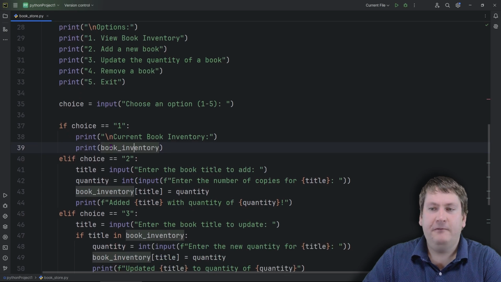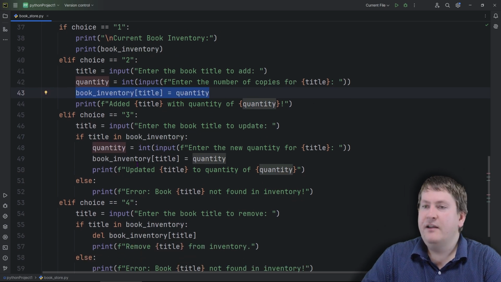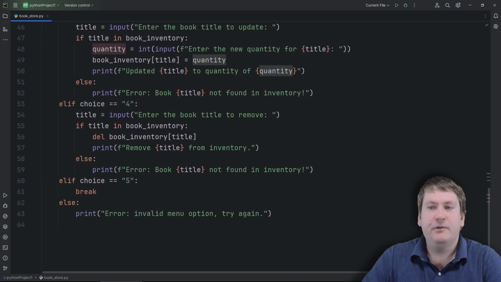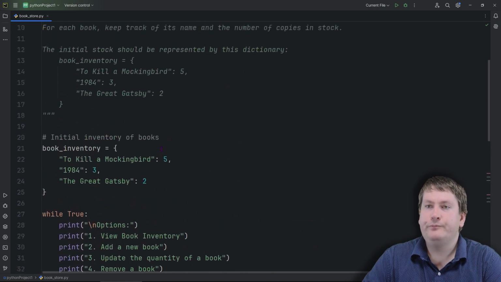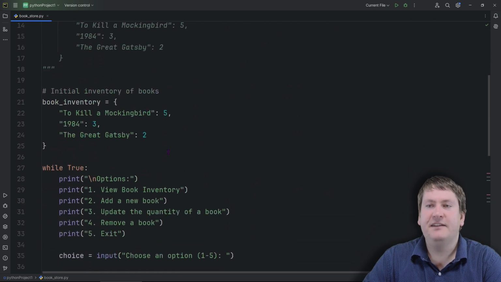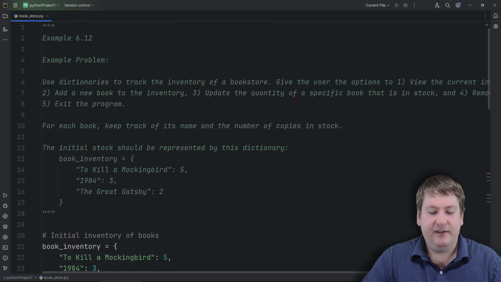For example, printing the inventory was just printing the value of the dictionary. To add a new book, we simply used that command that we saw before to add a new key value pair. Same thing with updating and removing. We just have an extra error check. So on their own, they are quite manageable. And another key thing is to test as you go. Don't try to write the whole code all at once. Let's switch back to the slides.